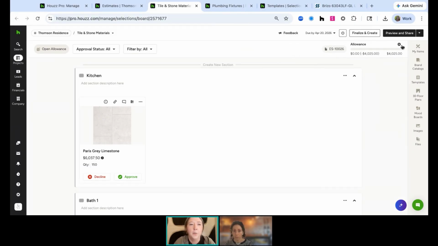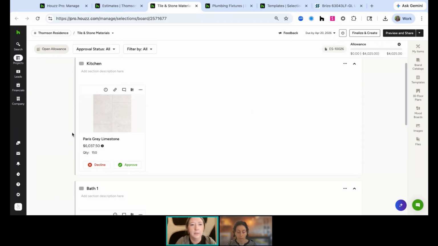So this is just one example of a selection board and what it looks like to start one directly from an allowance. Now, I want to move over to one that's a little bit more built up so you can see how this progresses as your project progresses.